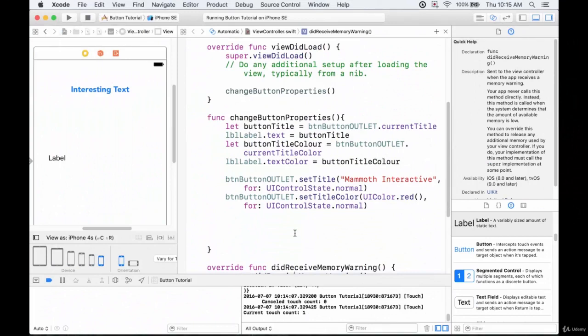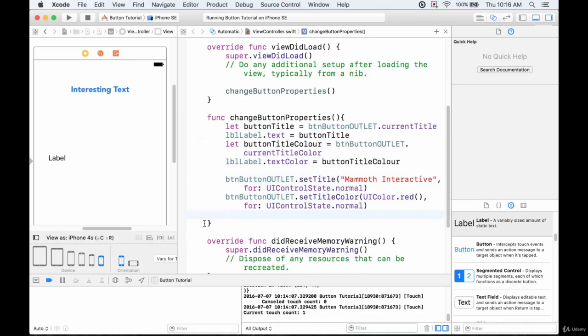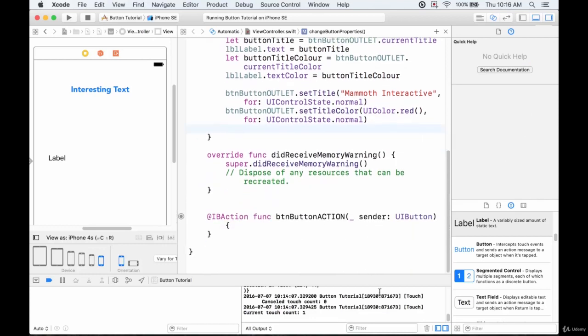Alright, so now we're going to move on to the final part, which will be how to handle the button press itself. We've looked at how to change properties and how to retrieve properties, and we've done that in the change button properties function. I'm just going to get rid of some of the space. Now let's scroll down to the handler, and this will actually do something once the button is pressed, because right now it's not really doing anything once it's pressed.